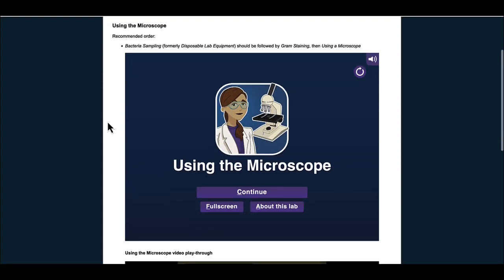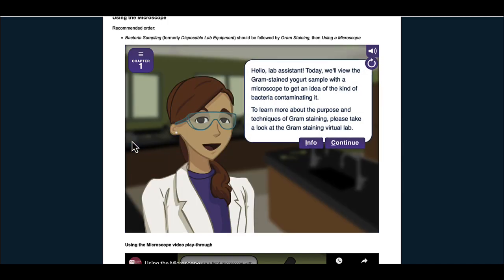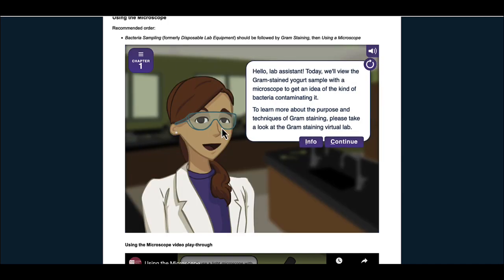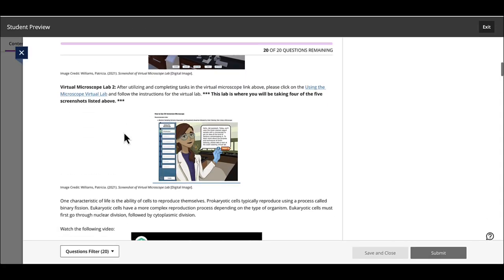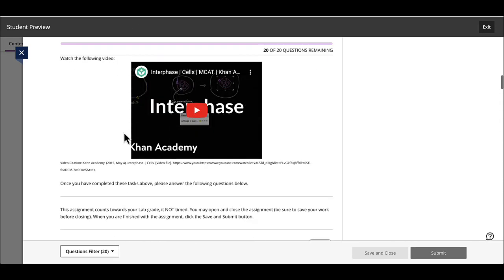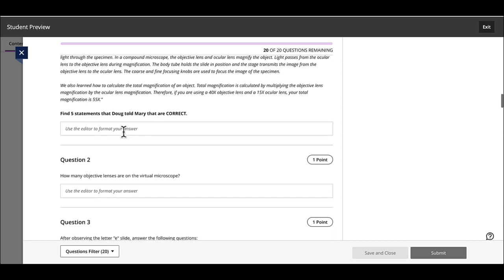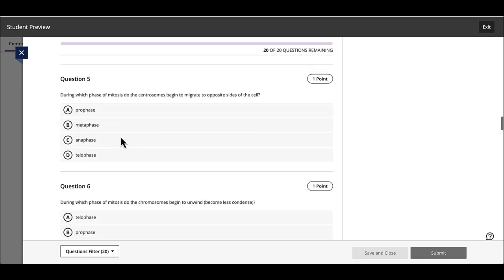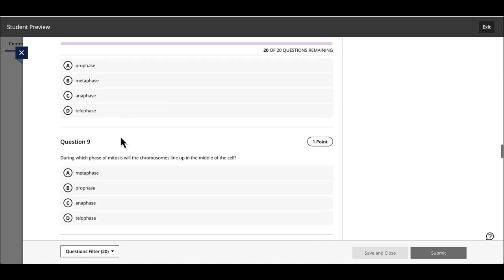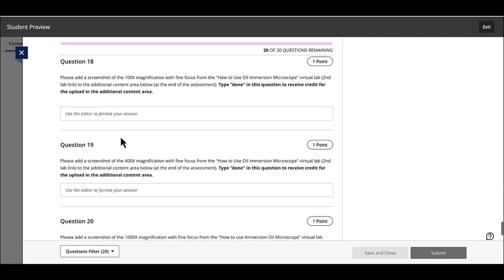So here, you'll be using the microscope. You want to hit continue. Hello, Lab Assistant. Today, we'll view the gram-stained yogurt sample with a... Okay, sorry, that was loud. But you work through that, use all these resources, and then you're going to go in and answer the questions that are located in the lab after you complete that.